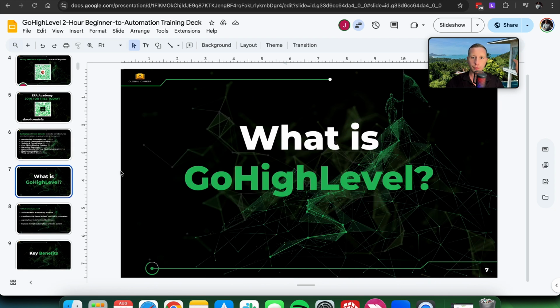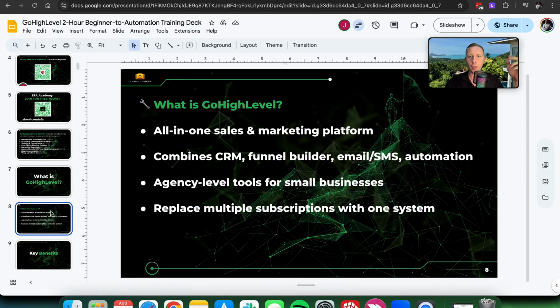So starting off, I kind of explained this a little bit with a few analogies, but what exactly is Go High Level? Some people call it Go High Level. They changed their name to High Level. So if you hear the same, it's basically the same program and company. They just had a name change.